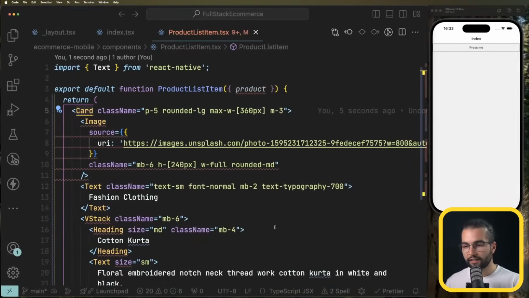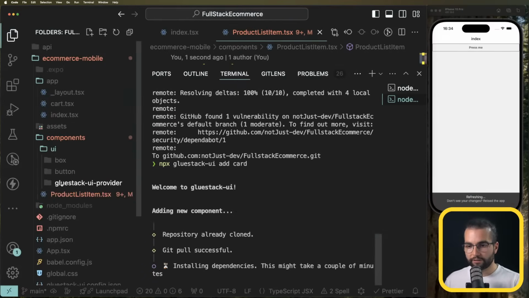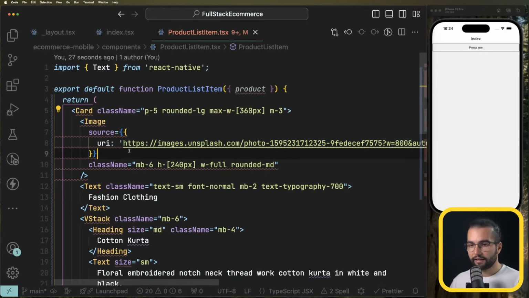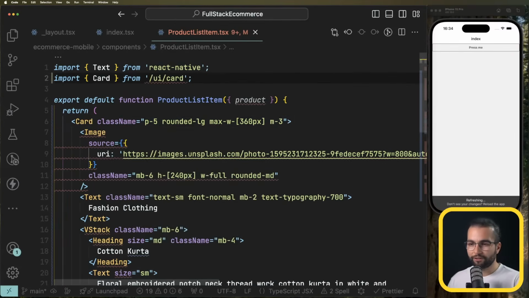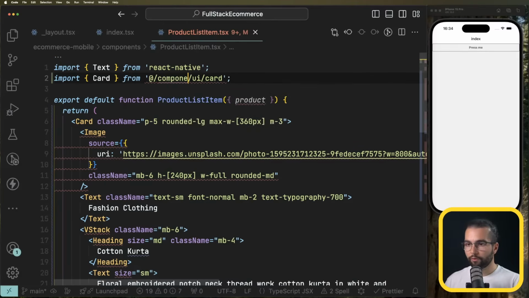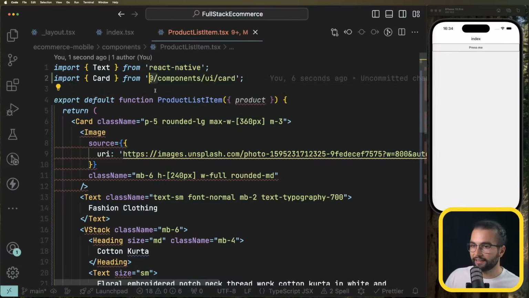That will add a new component in our UI Gluestack folder. So in a second, we see the card here. We can go ahead and import this card from ui/card, but I would recommend you to import it with components. Instead of using relative paths, I recommend you use the path aliases that we set up through TypeScript, and this way it's going to be easier to move things around in different folders without breaking the imports.